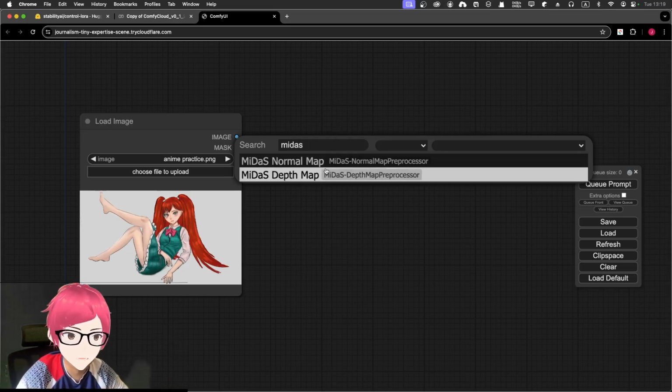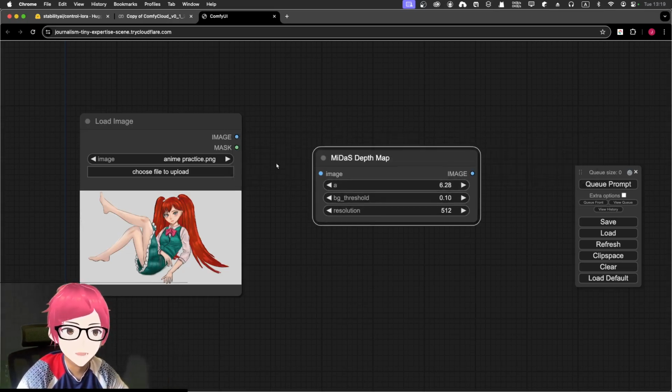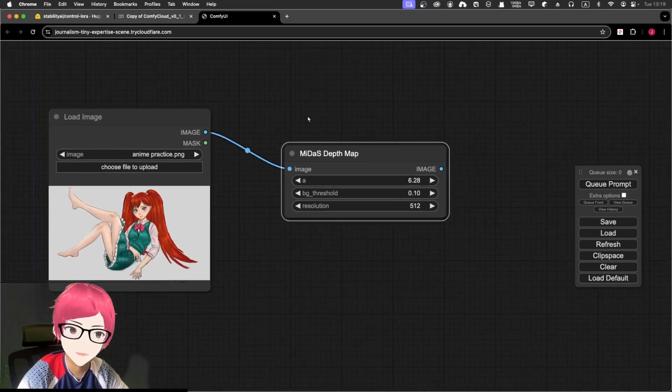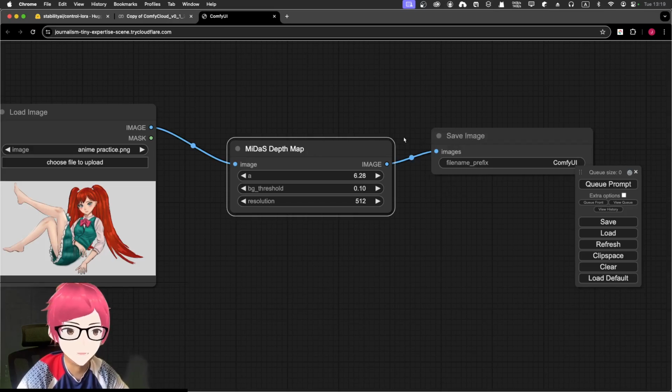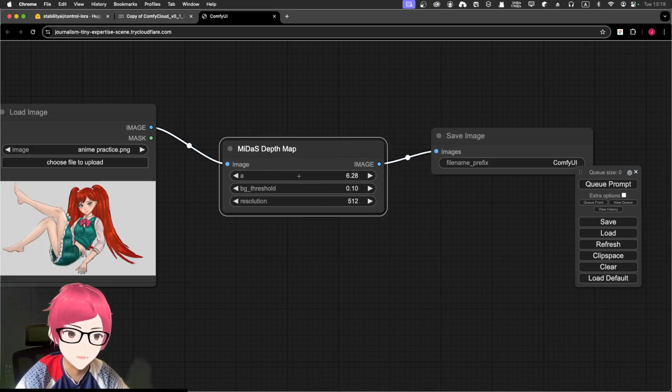Okay, so I'm using the depth map, and you plug this image into the image input here, and then you can output. Let's save the image, just to be safe. And we have tons of background threshold and resolution options for you to choose from.